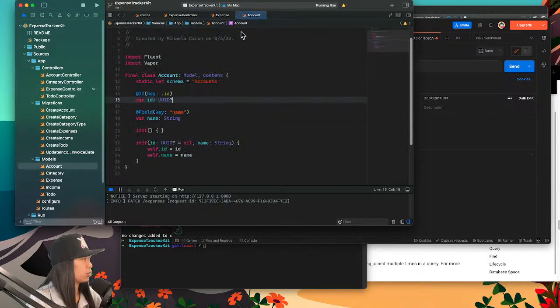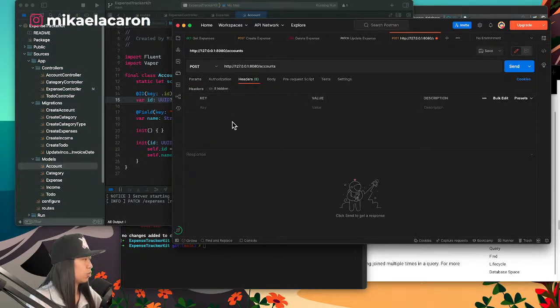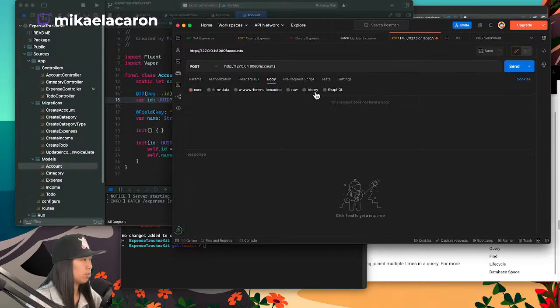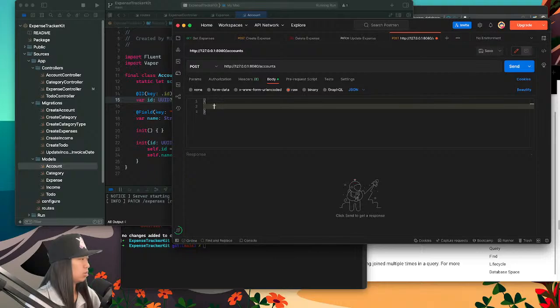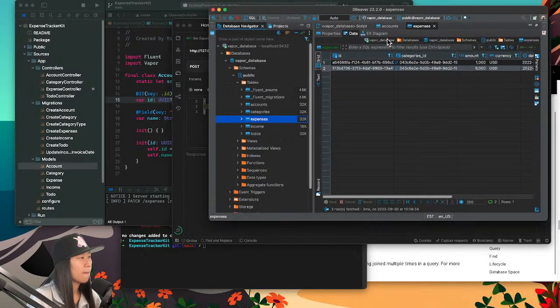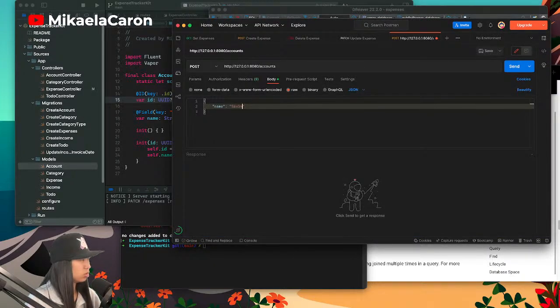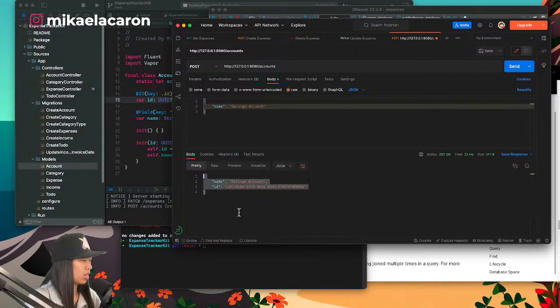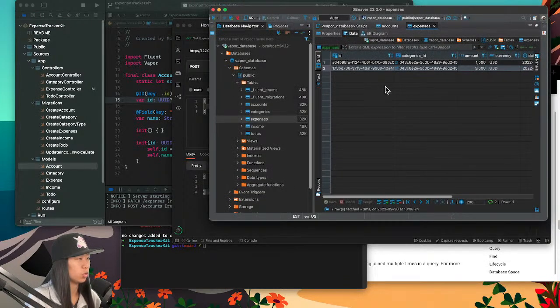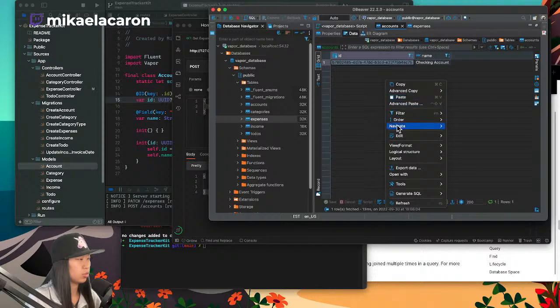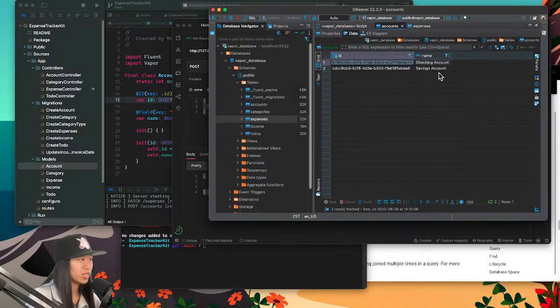What does account have? Account just has a name and an ID, so we just need to make a name. Make a new body. That's header. Body. Raw JSON. And let's see. What's the first one? I called it checking account, I think. Yeah, checking account. Let's call this savings account. Hit send. Look at that. We got that 200. So now if we go to accounts and refresh, we have a savings account.